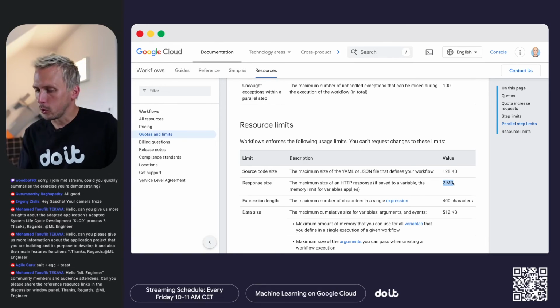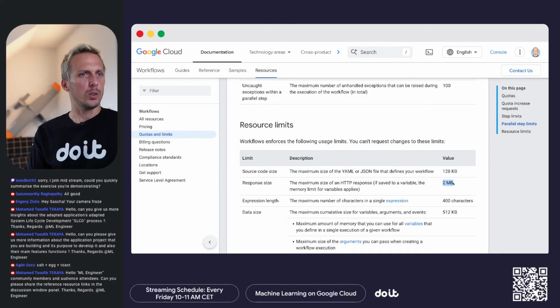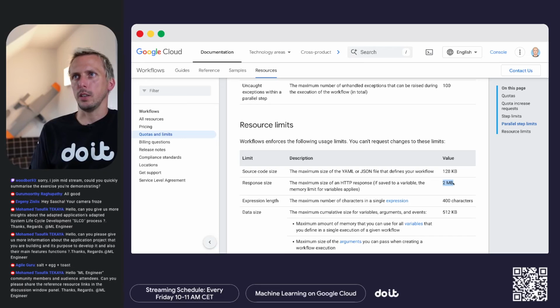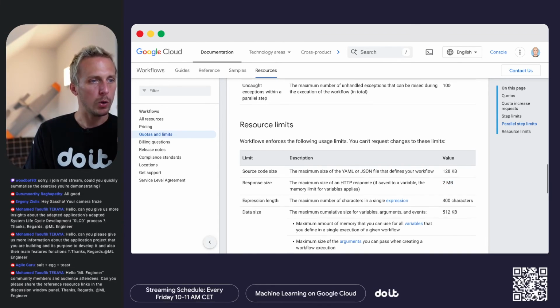Yeah. If you want to do something, we're just using it as a return value, right? So it's already at a point in the application where even if we're doing something with it, we are still having this limit because it's the HTTP response limit. If saved to variable, then the memory limits apply. What are the memory limits?